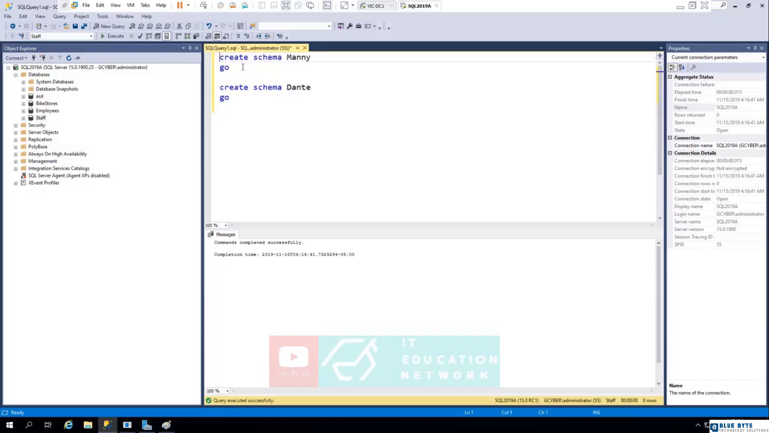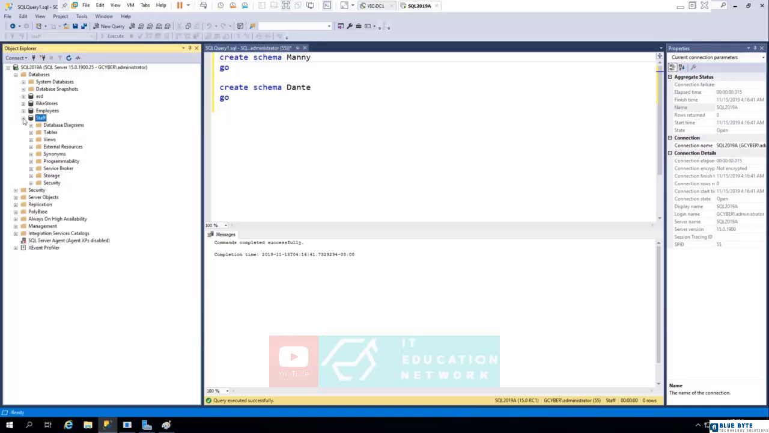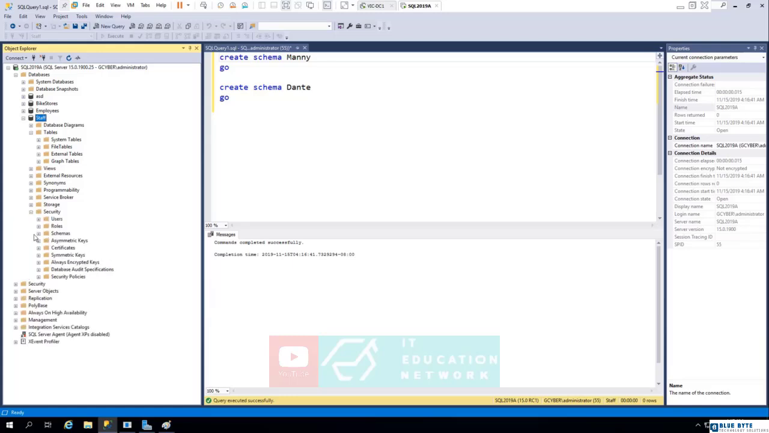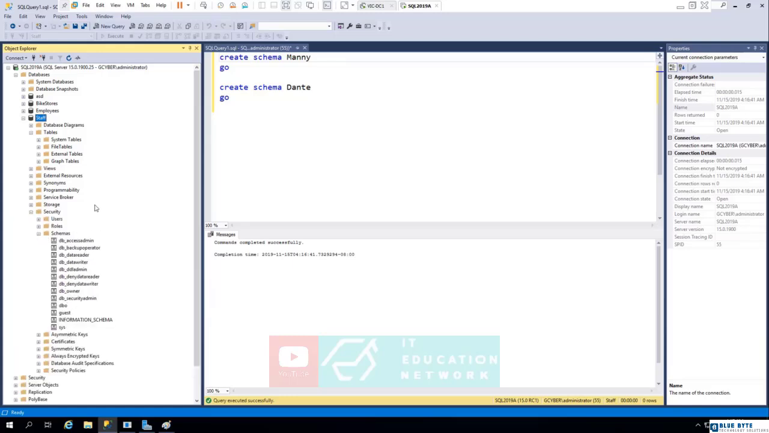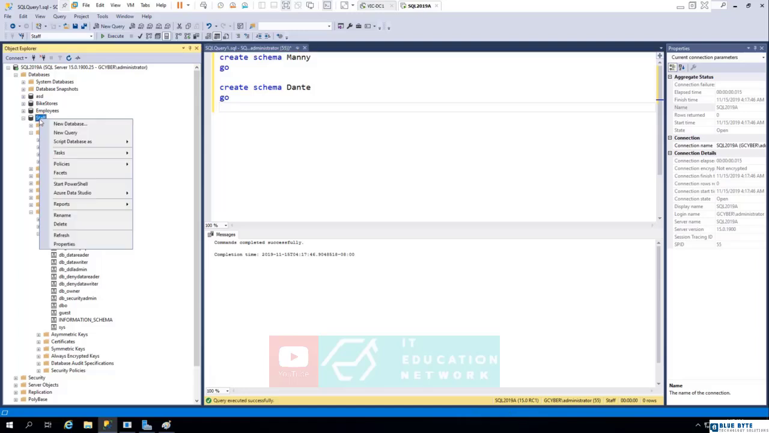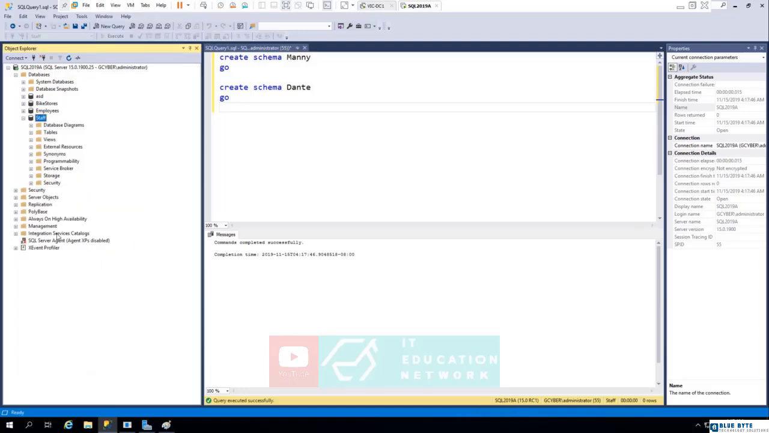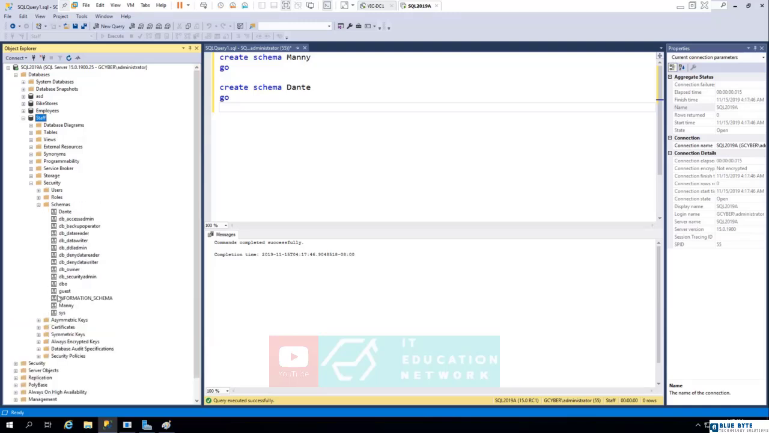We already concentrate now on staff, and in staff if I check now in tables, currently we don't have any tables, and in security if we access schemas we don't currently have either Mani or Dante. Let us run and execute the command. Command completed successfully. For staff right click, refresh. And now in security access schemas expanded, and now as you see here we have both Mani and Dante. After that now you are free to create your tables. Let us give it a try also.